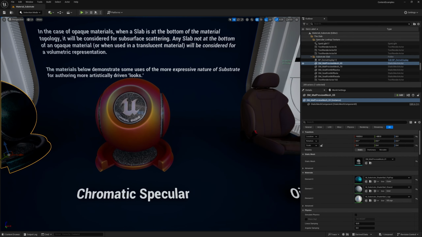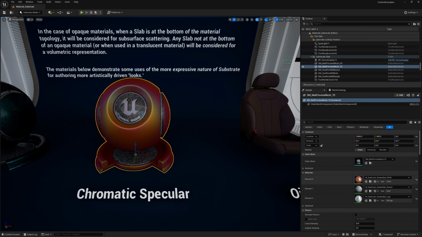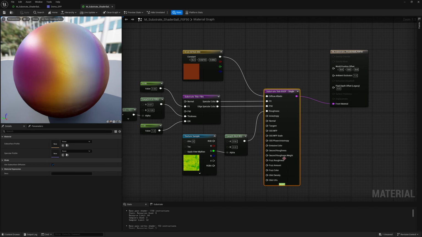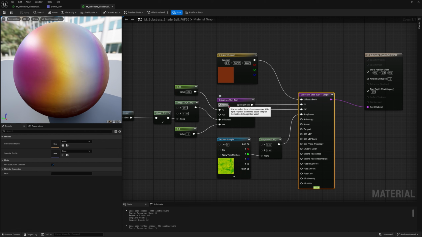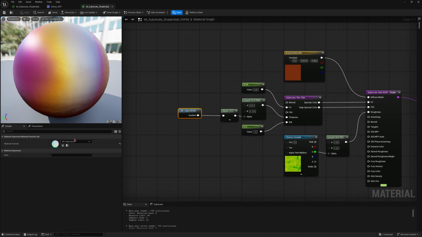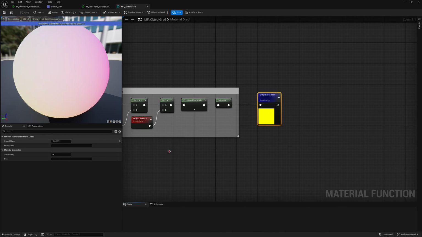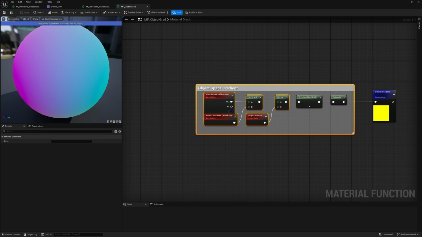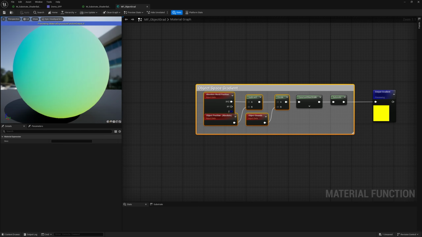Then we have chromatic specular. So if I click on this, we have a simple BSDF right over here. They're using a thin film, right? And object gradient they are using. So if I click on this, it will use a gradient according to the world position and the object position. It is just giving us a gradient.